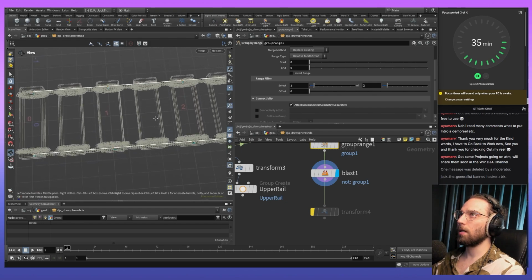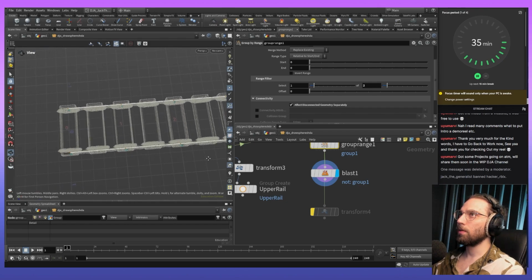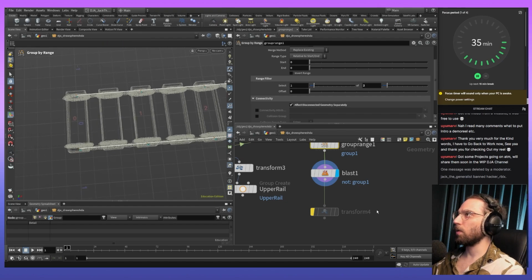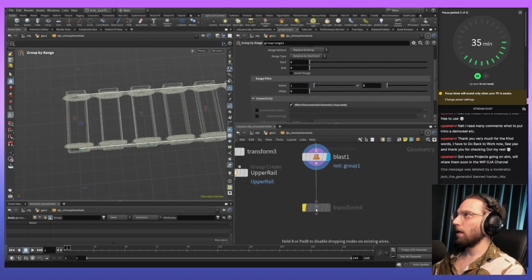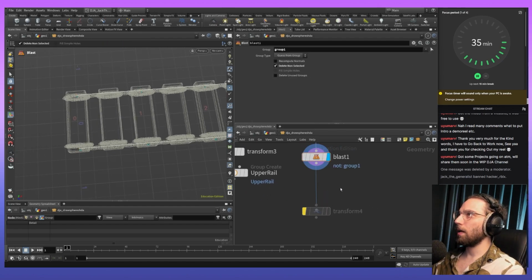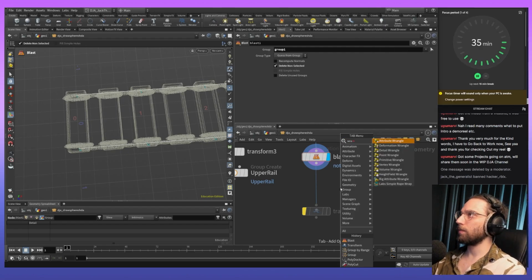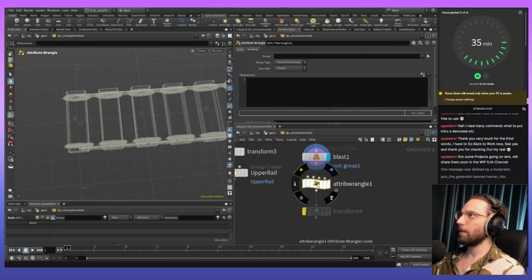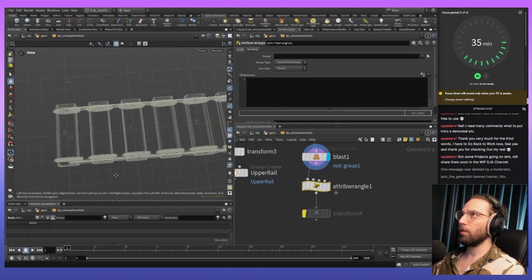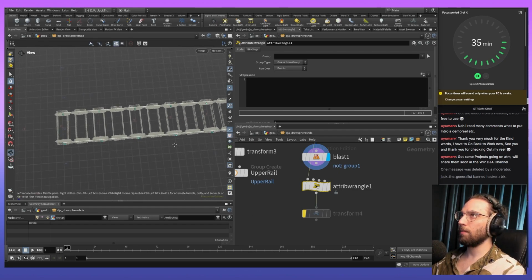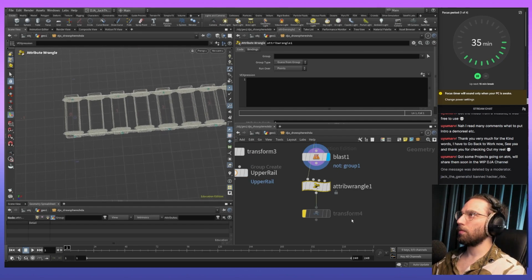Let's see, 1, 2. Okay, let's see if this would work now. We will have VEX, so an attribute wrangle. We'll put it right there. Now I'll show you what we would need from it. In theory, we would love it to work like that.